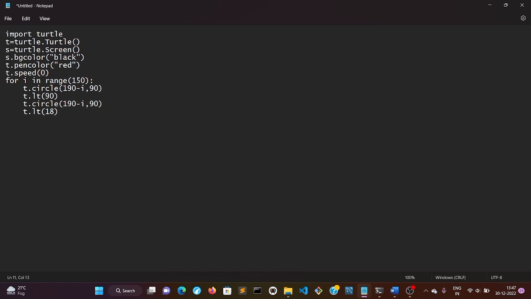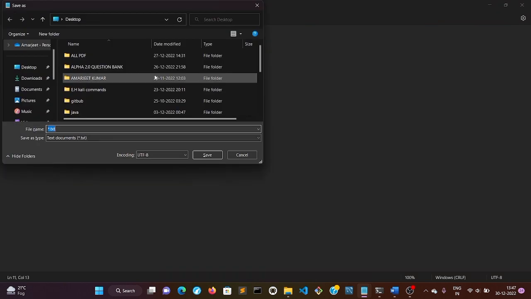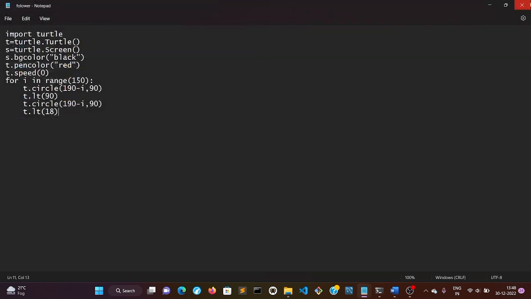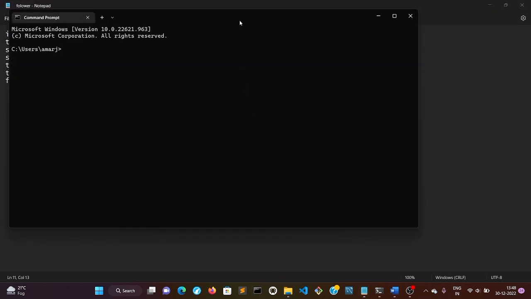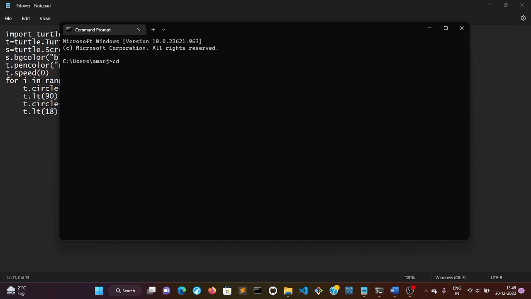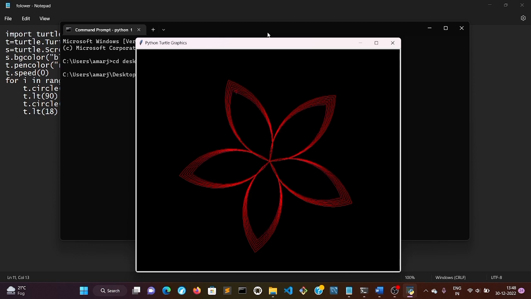My program is complete and ready. Now I'm going to run it. First I save this program on the desktop as flower.py and hit save. Then I open the command prompt, go to the desktop, and hit enter. Then I type python flower.py and hit enter.